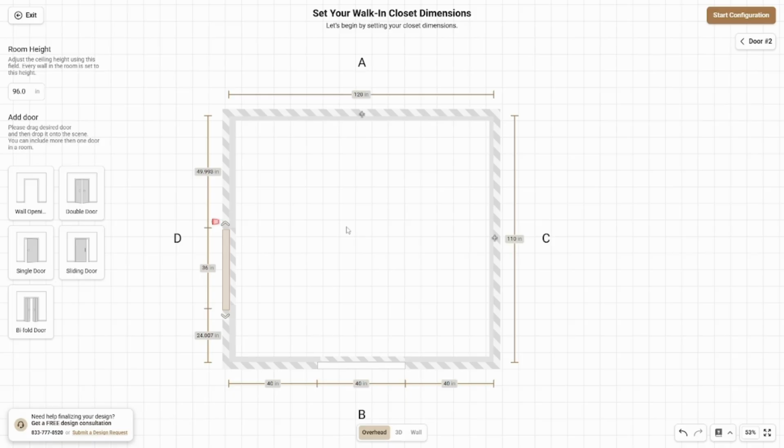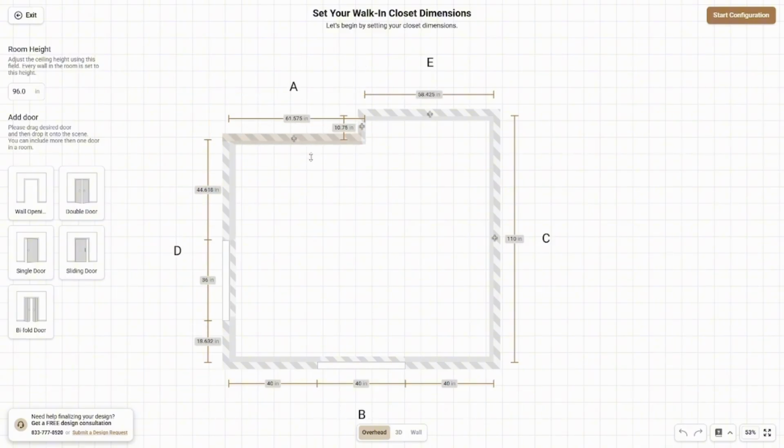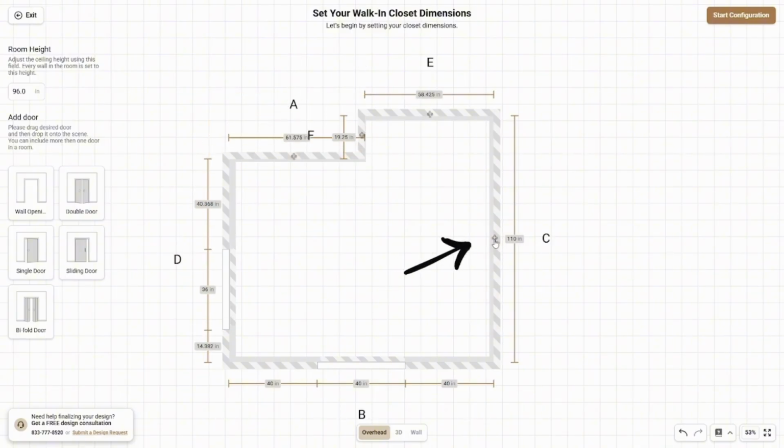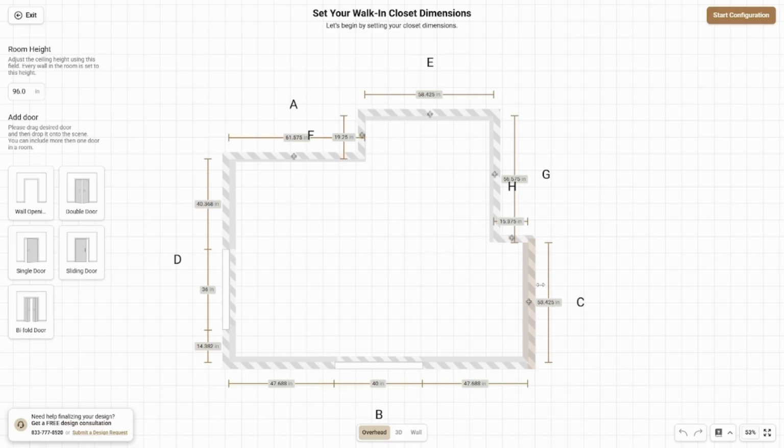For irregularly shaped rooms, you can split a wall and adjust the dimensions by dragging the wall until it reaches the desired lengths. For tutorial purposes, we will undo a couple of steps to bring the room shape back to a more common layout.